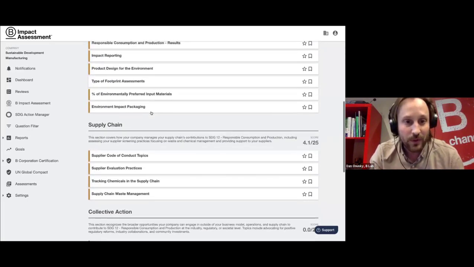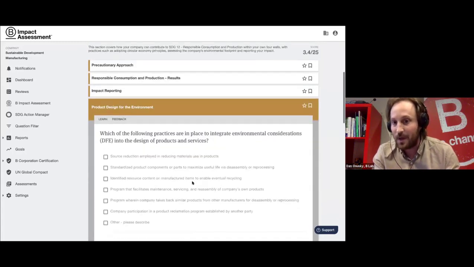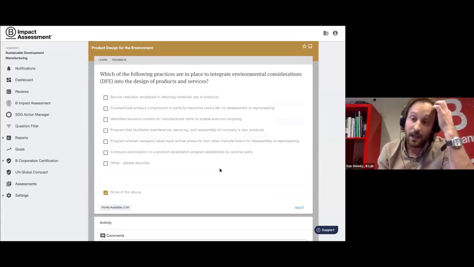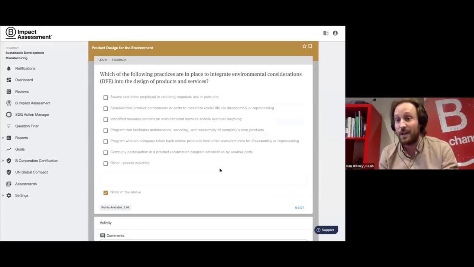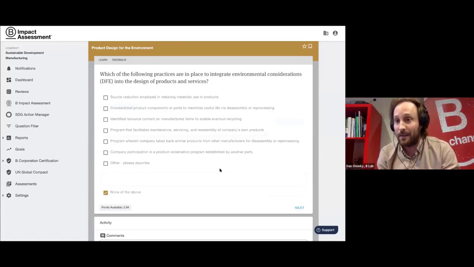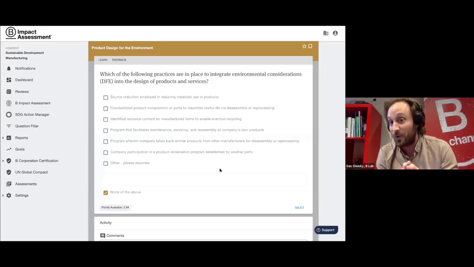And so I'm going to focus on a question within the internal operations section and take us to a question around how a company's products might be designed with environmental considerations specifically in mind. This is a particular question that has been mapped and linked to SDG 12. And again, for this particular demo that we're sharing, this is designed for a manufacturing company. So this question might not necessarily show up for a service company, for instance, because this is oriented around a company who is actually manufacturing physical products.